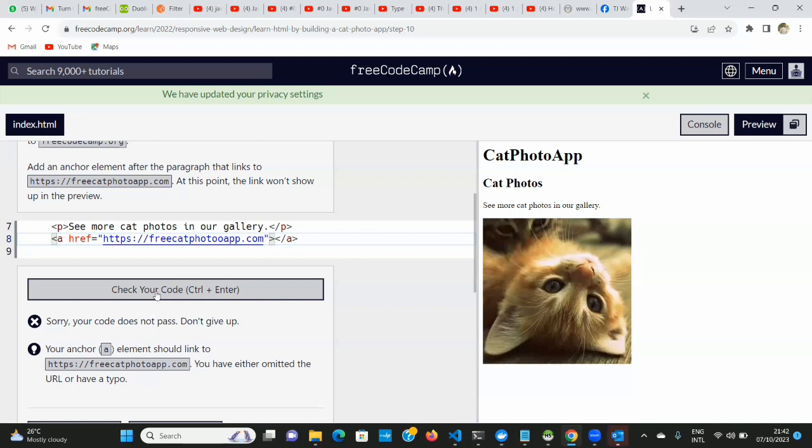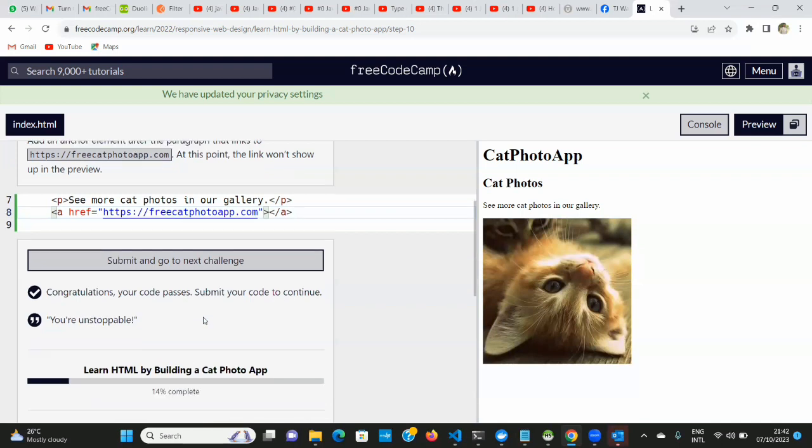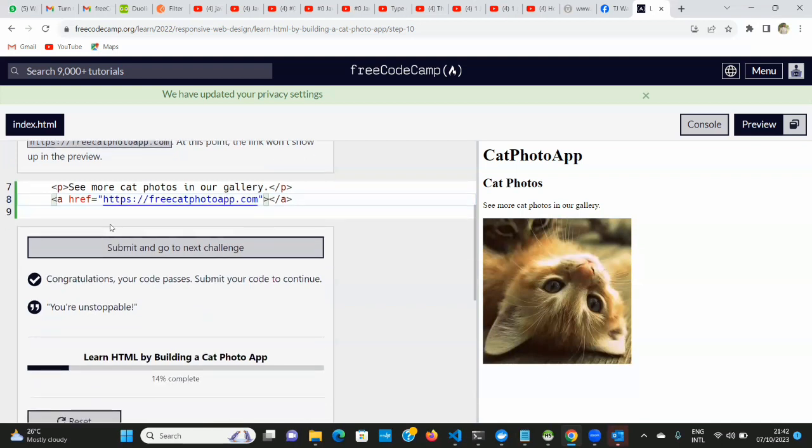So this should be able to work. Okay, I still did not spell it correctly. Okay, so this should work now. All right, so you can see that once you give the wrong spelling, it's not going to work until you give the correct one.